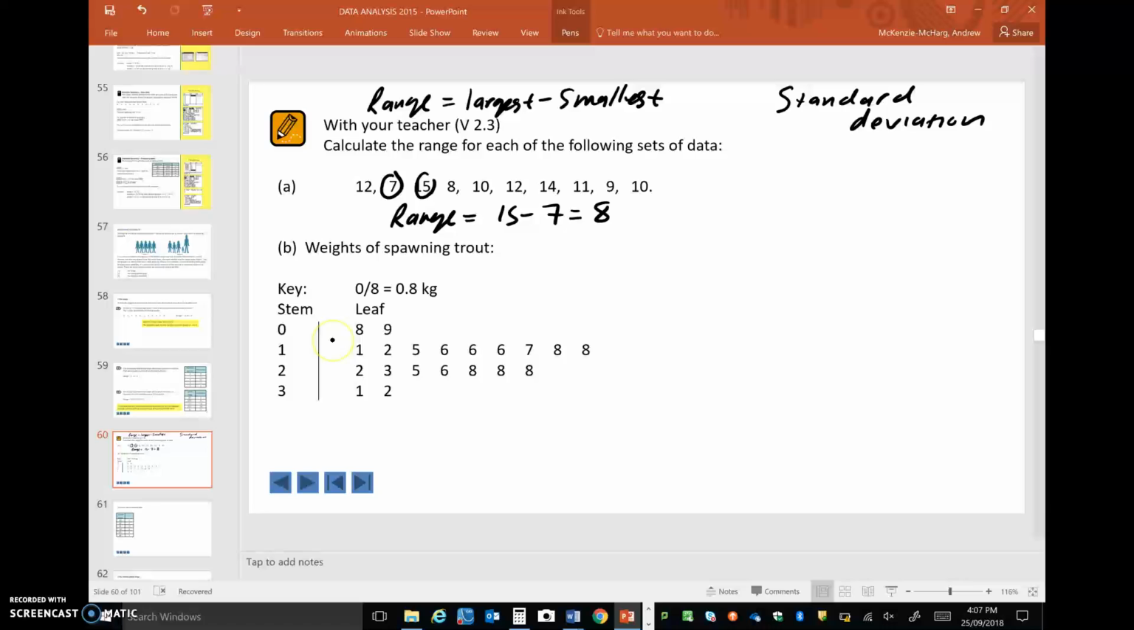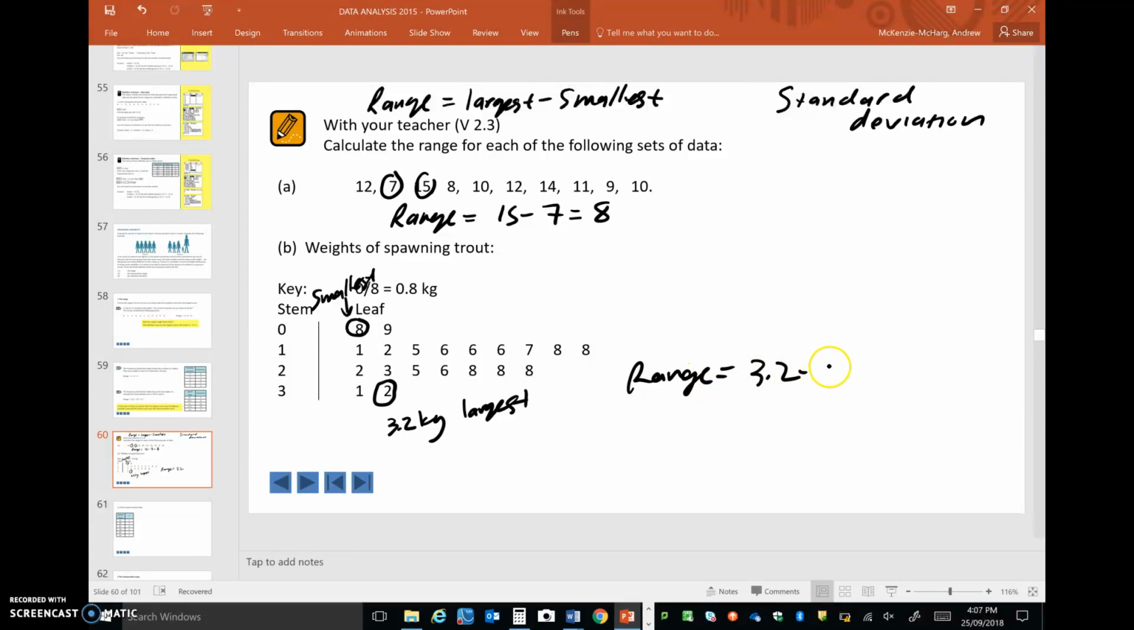Here we've got a stem and leaf plot. We probably haven't watched the video on this yet, but they're reasonably simple to interpret. It's saying that 0/8 means 0.8 kilograms. So this entry here, the smallest one, is 0.8. Can you decide what the largest one is? Right up here, what does this mean? 3/2. That means that one of these spawning trout was 3.2 kilograms. That's the largest. So for this case, the range is 3.2 take 0.8, which is 2.4.